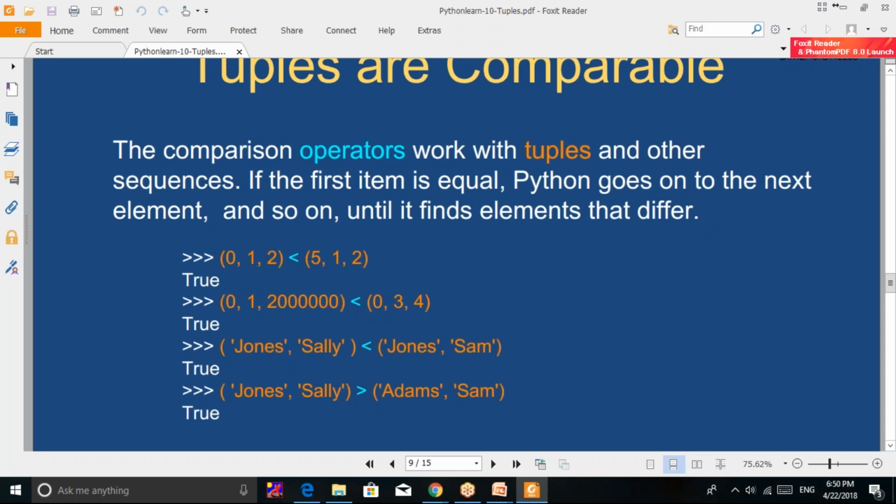In the second case, how is it true? 0 is less than 0, so it will go to the next item, right? Sorry? Now I'm asking about the second one. It will do the next statement. So 0 is less than 0, so it will go to the next item. Yeah, 1 is less than 3.